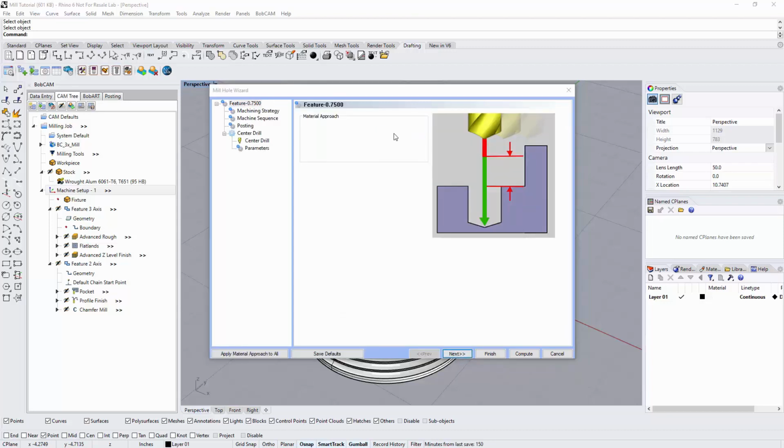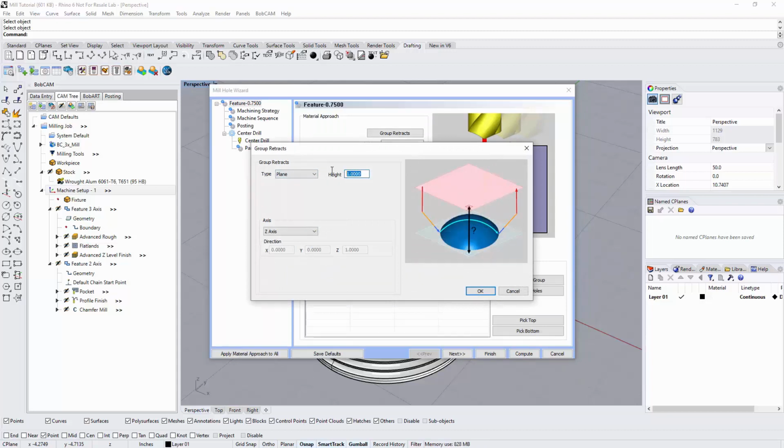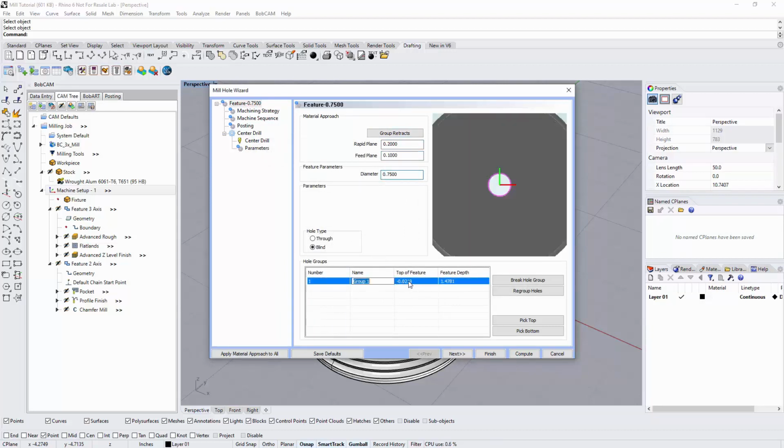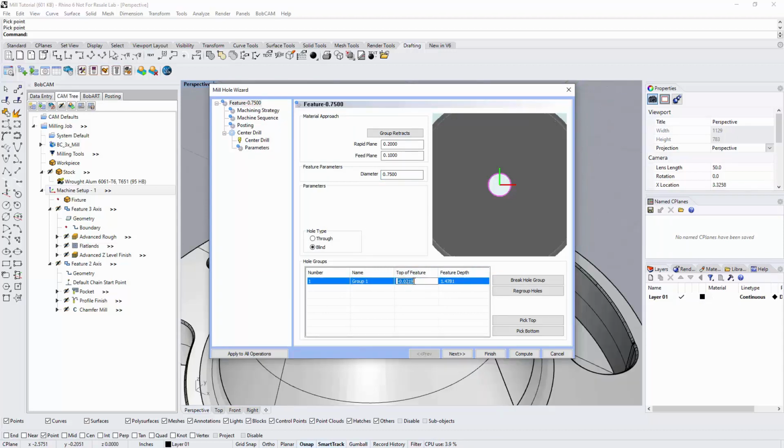Right here, we have our group retracts, which is essentially just using the clearance plane. And then we have our rapid and feed plane, the diameter of our drill, and then it's saying where the top of feature is and where the total depth is. So right here for our top of feature, I know I want to start at 0, so I'm just going to set that to 0.